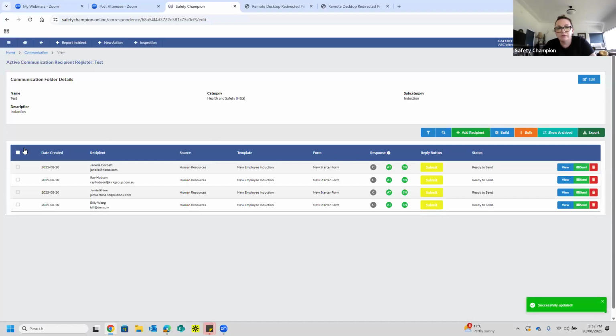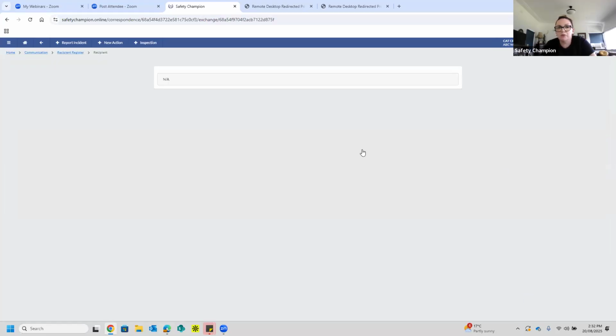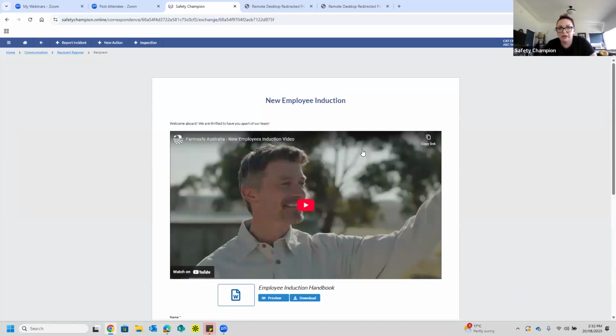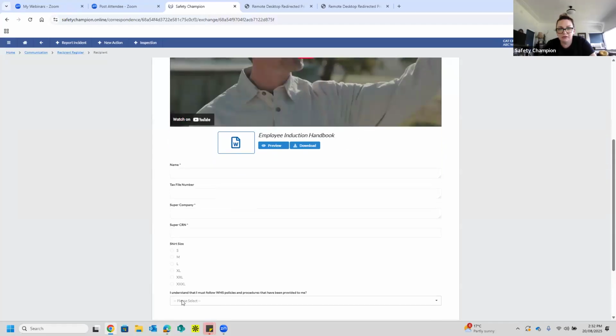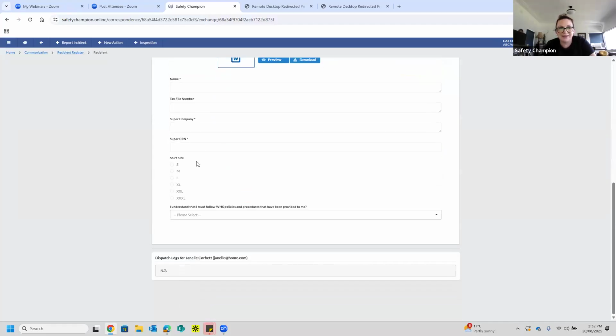So now we've got 4 communications ready to go. I can look at those and see what they look like before I send them. So this is what they're going to receive. And this is their form. Just so happens I picked up the same one that we looked at before.